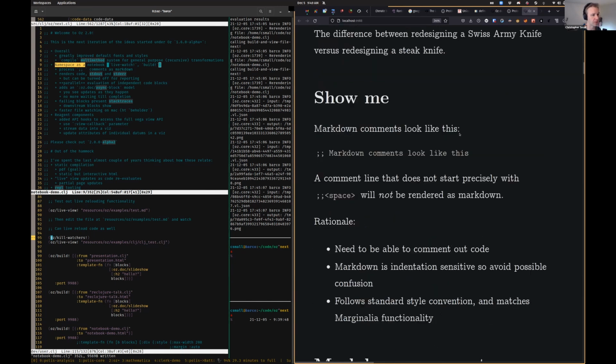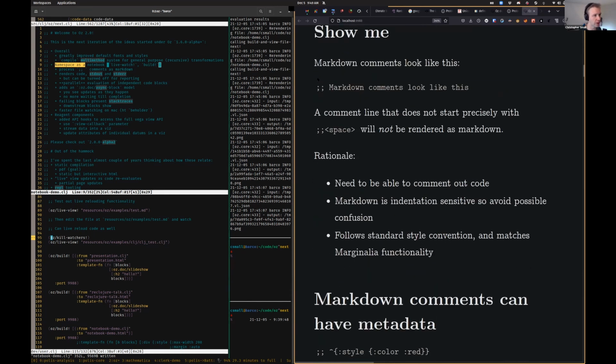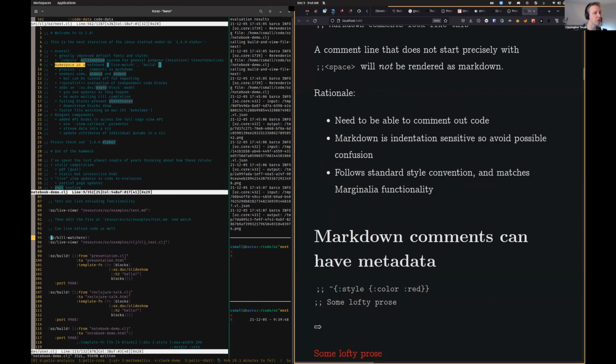I already talked about this, so here's just what things look like. Again, comments to be processed as Markdown have to look like this: they have to have the two semicolons and the space. Otherwise they won't be rendered. The reason for this is that you need to be able to comment out code. This is one problem I saw with Clerk: if you try to comment out some code, it thinks you're doing Markdown, and now you've got this weird blob of stuff in your prose. It's just kind of a weird experience.